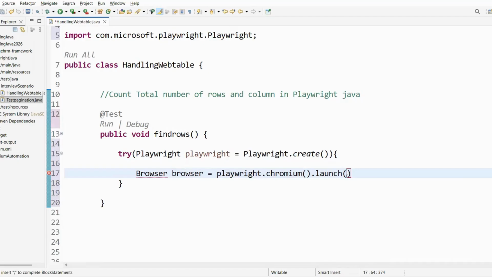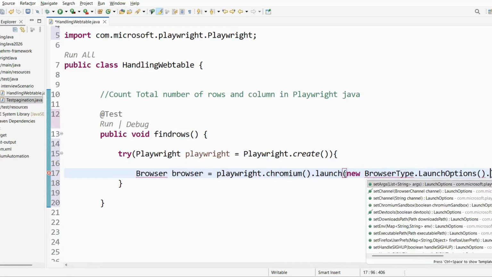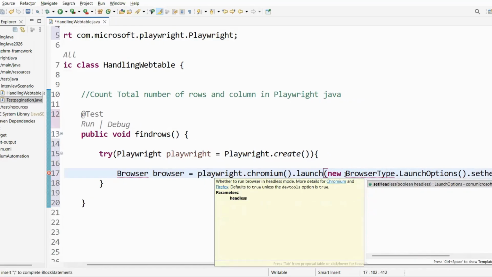Inside that, I need to pass the browser type launch options, and I want to define whether headless mode is true or false. So let's say new BrowserType dot LaunchOptions, dot setHeadless. It is asking for a boolean, which means true or false.